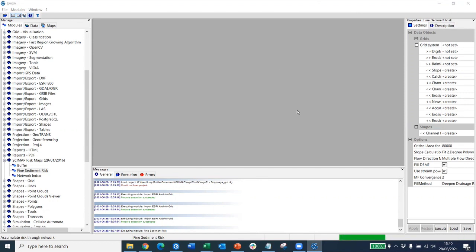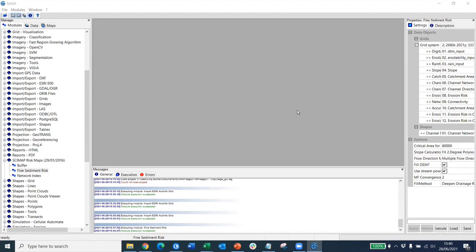And I think Kat's just posted another way to look at the LiDAR extents with an app from the EA, which is good. So now it's run.